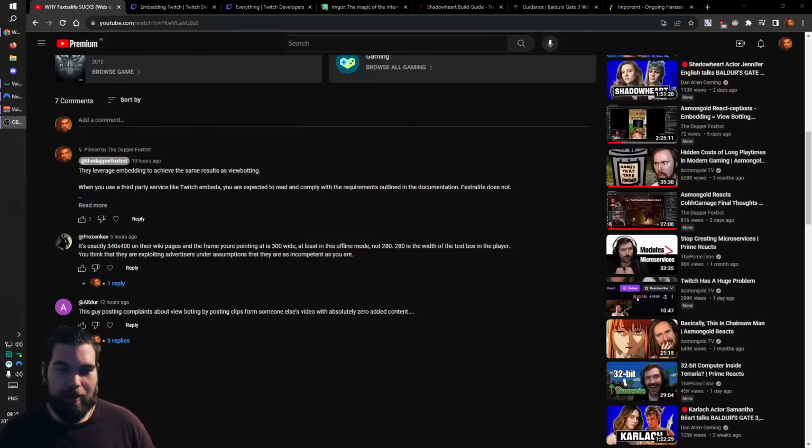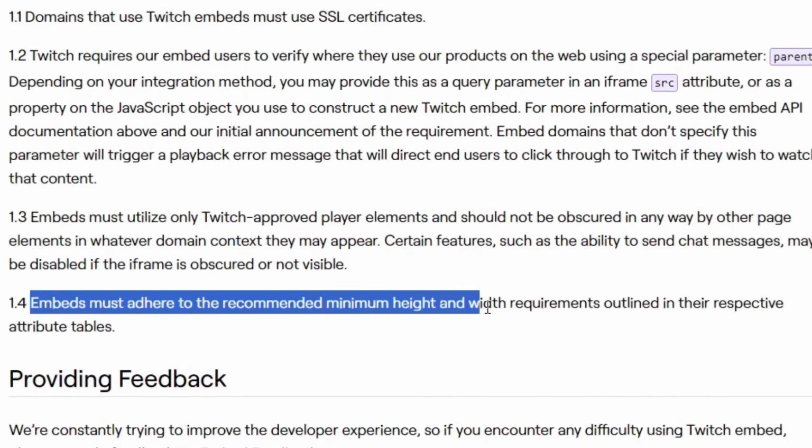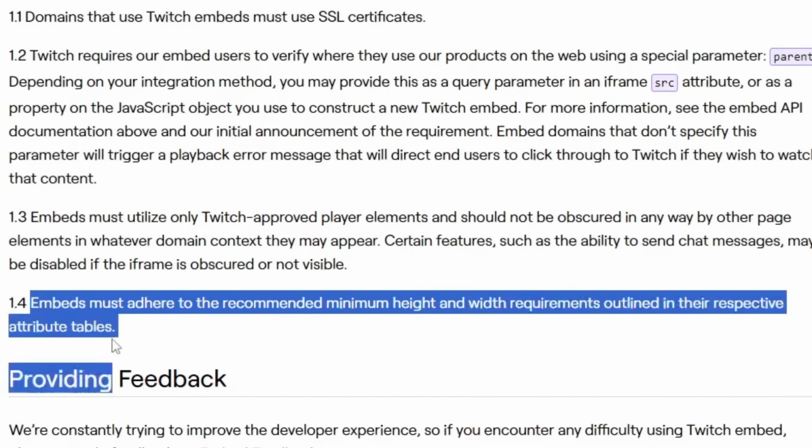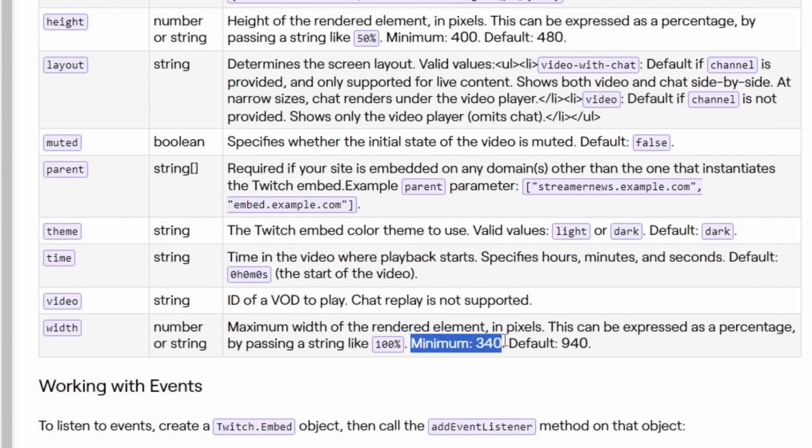In the rules, it explains that embeds must adhere to the recommended minimum height and width requirements outlined in their respective attribute tables. Let's look at those attribute tables. In the height, minimum of 400 pixels and a minimum of 340 width. Let's take a look at that.